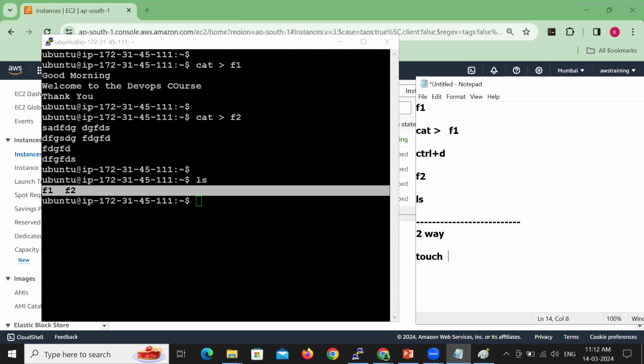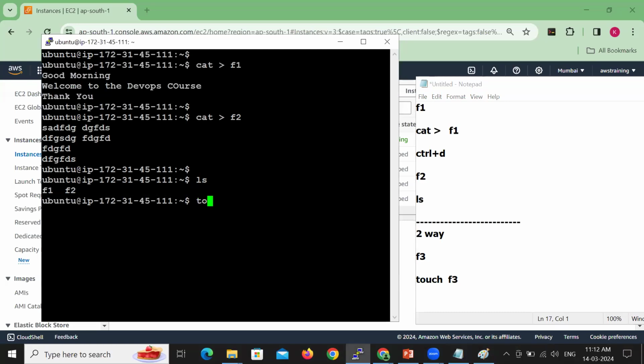Experience now: I want to create a file using the touch command with the name F3. What's the name of the file which I want to create? F3. It's very simple. Touch followed with F3, the file gets created. That's all. Look at this. Touch F3, the file gets created. Touch F4, the file got created.